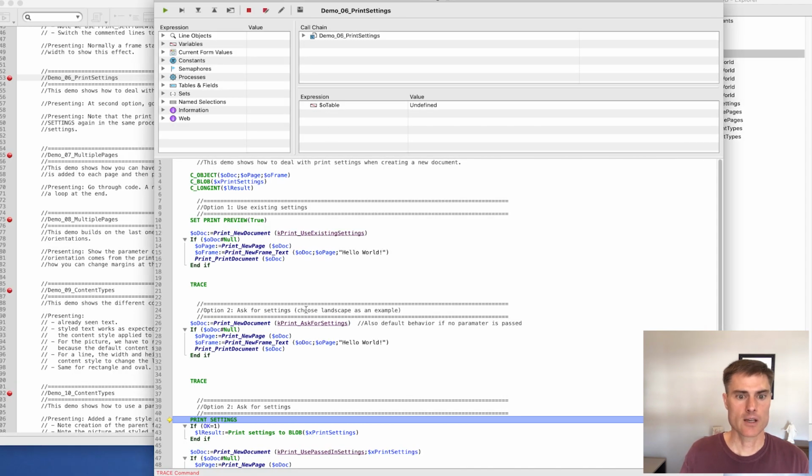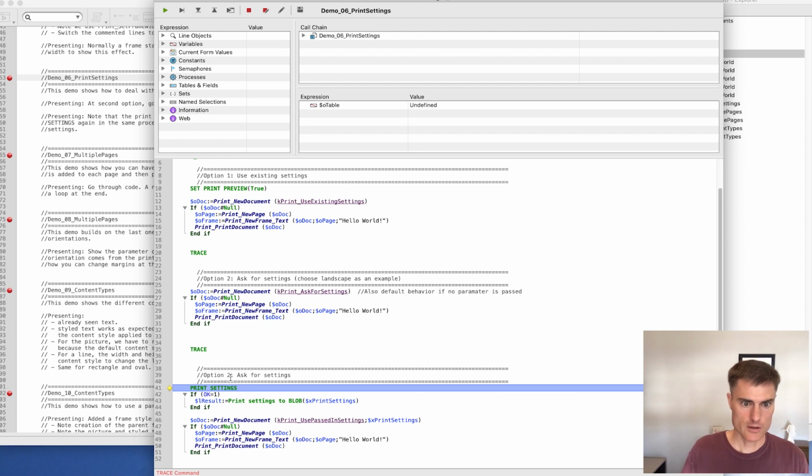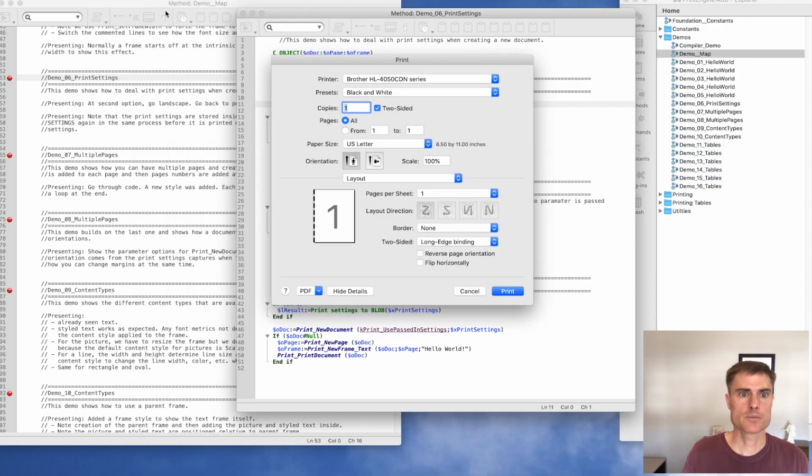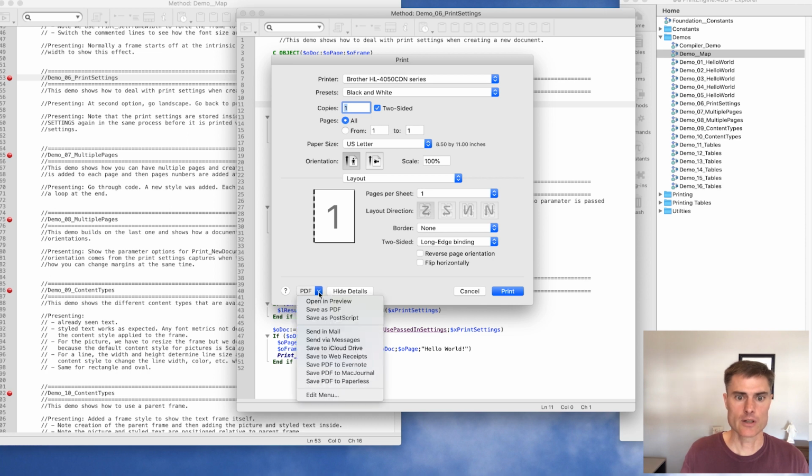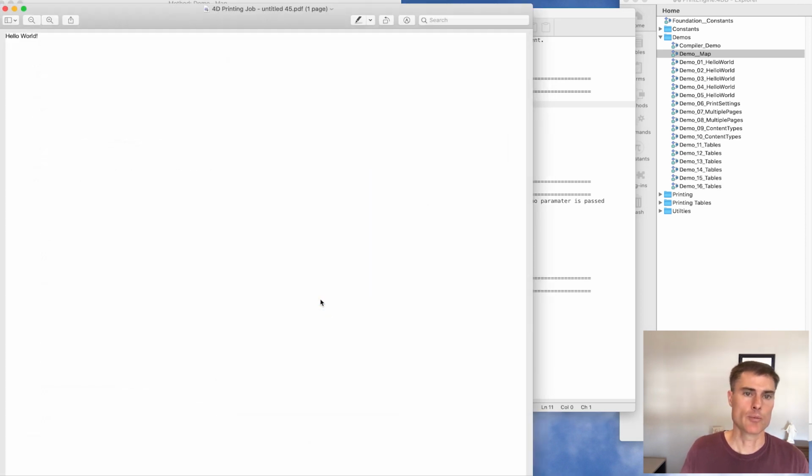If I close that and come back here, now we're down to the third option, option 2, that should be third option, where we ask for the settings. Now to do that, that shouldn't be ask for settings either, that should be pass in existing settings. I don't have a blob anywhere else, so I'm going to call print settings, and then I'm going to store those settings in this blob right here, and then when I call new document, I'm going to pass them in there. You can pretend this blob came from some other place, but just to show that it works, we'll go back to regular orientation, open preview, and now we're back to regular type portrait mode here.